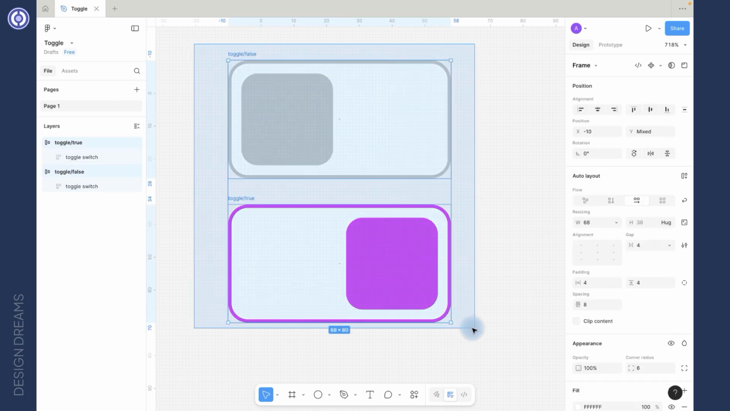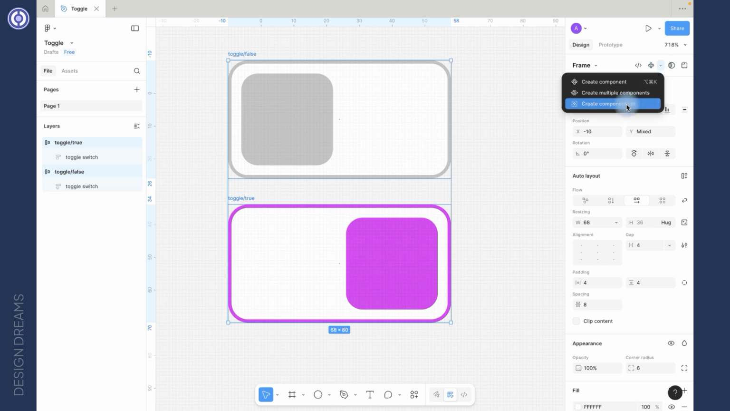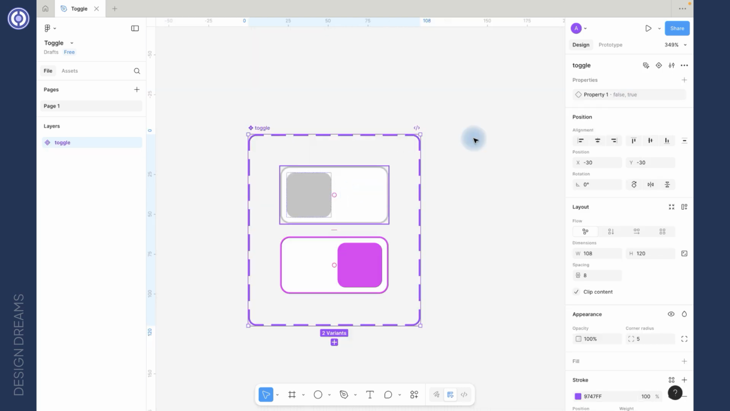Select both the variants, come to the properties bar on the right hand side, click the drop down next to create component options. And from here, you're going to select the third option, which is create component set. The component is now ready with two states. One is false and one is true. So the property name is going to be state.